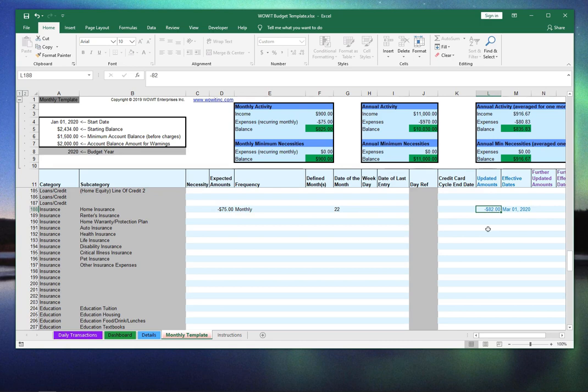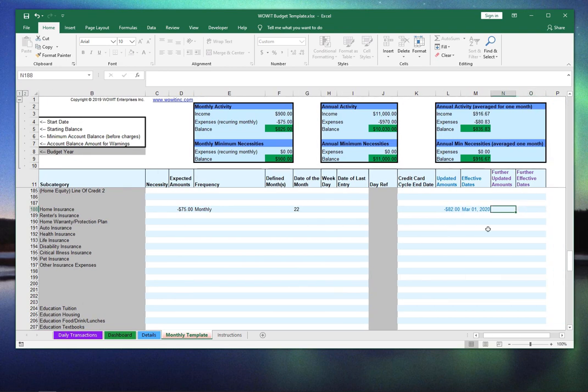Now we'll take that a step further, and maybe it's updated again. Maybe in November, updated to $94. You'll notice I've entered an amount here, so this cell turns red. And we'll say on the 11th of November that this change takes effect. So now January and February, you'll be paying $75. March through October, you'll be paying $82. And then beginning in November, you'll be paying $94.